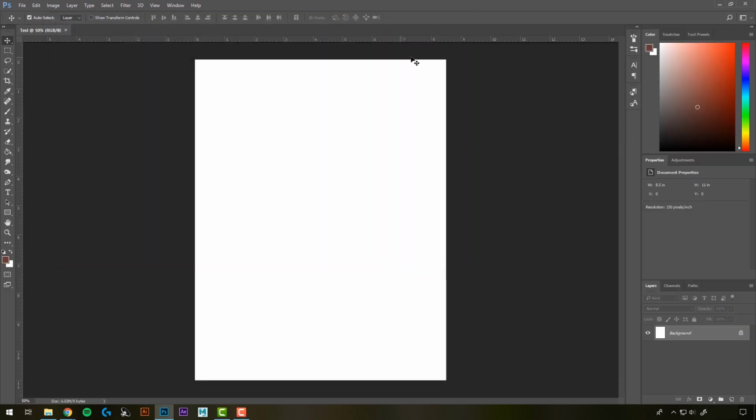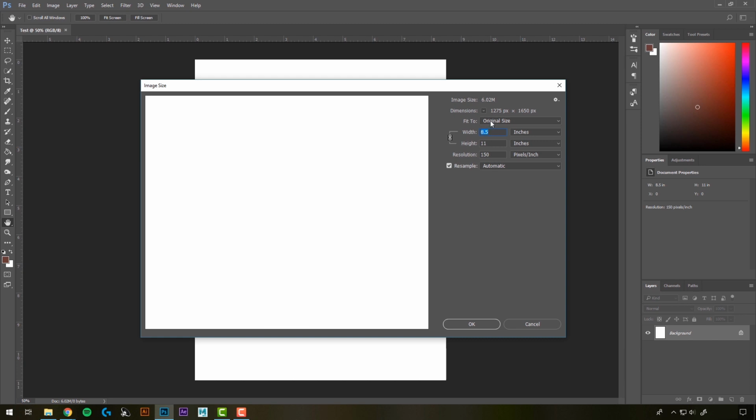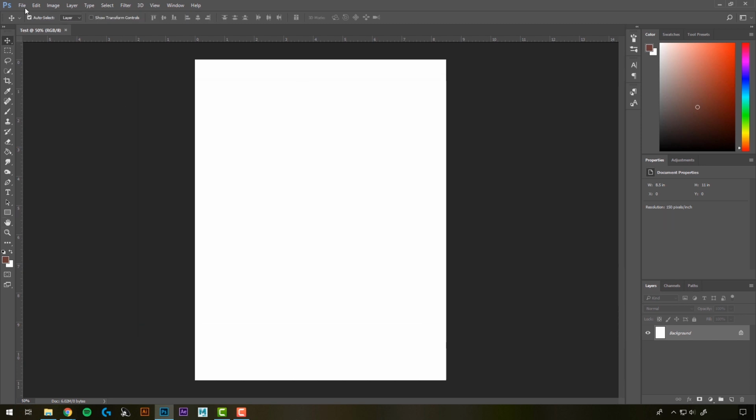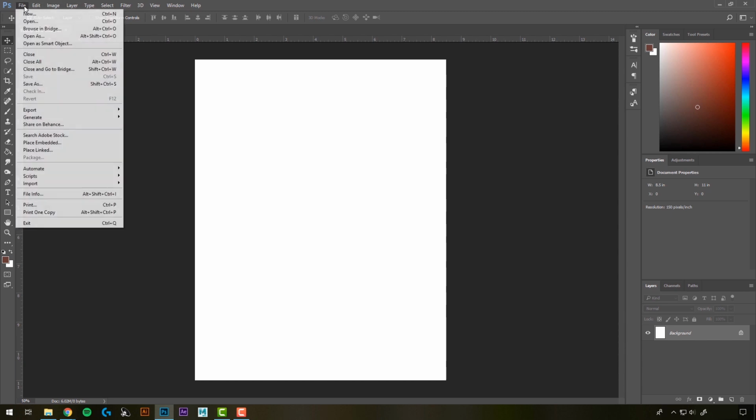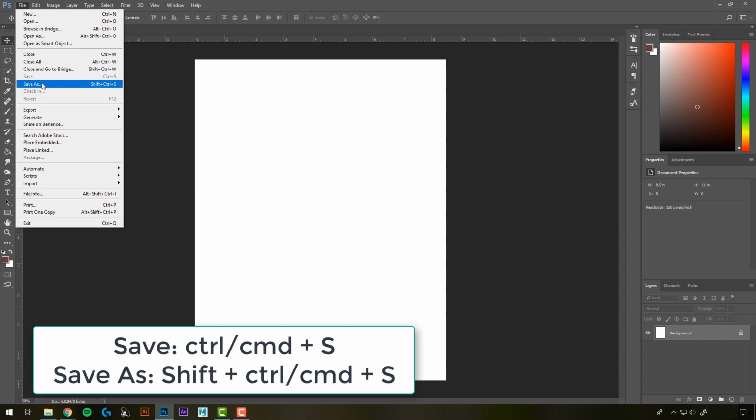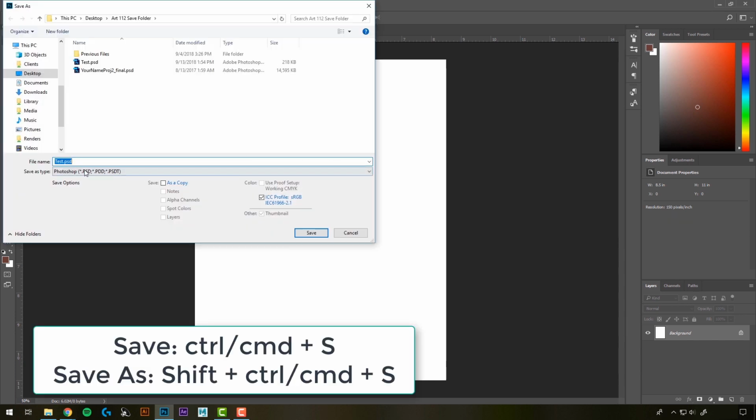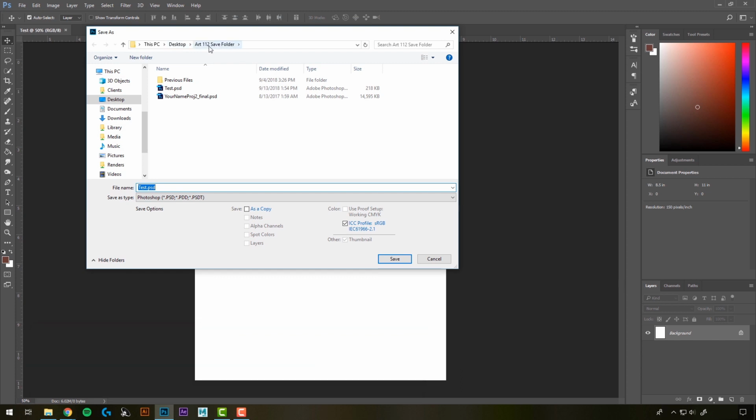Okay, so once you hit Create, it's going to look like this. And our ruler at the top here shows the size of it, and down the side, but you can also go to Image, Image Size, and this will show you your image size here. To save this document, you'll come up to the top here to File, and we'll go to Save As, or you can use Shift-Control-S, and we'll hit Save As to save this. You're going to pick where you want to save it. I'm going to save it to my Art112 save folder. And I already have one in there, so I'll just overwrite it. Since we wrote it in when we created our new document in the options, it's already in there. So we have it saved to test.